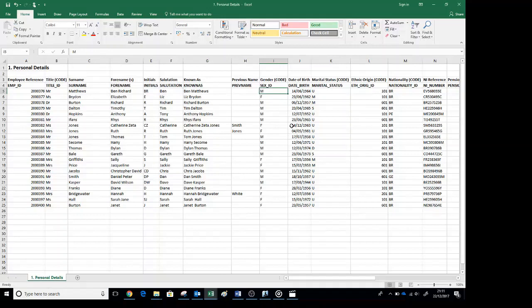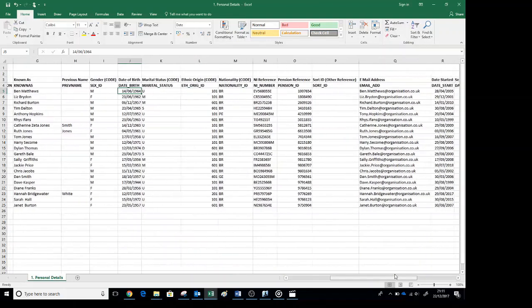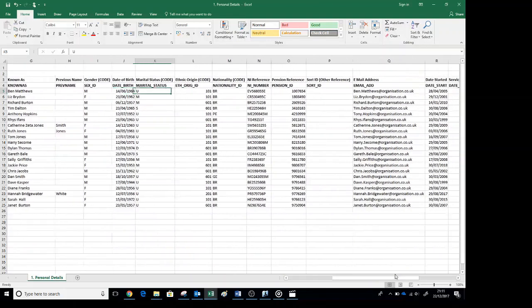Gender. Enter the code and not the description, so F and not female. Date of birth. This is mandatory and you should use the format DDMMYYYY. Marital status. Again, use the appropriate code here.